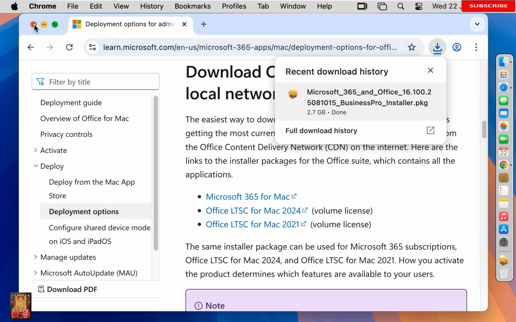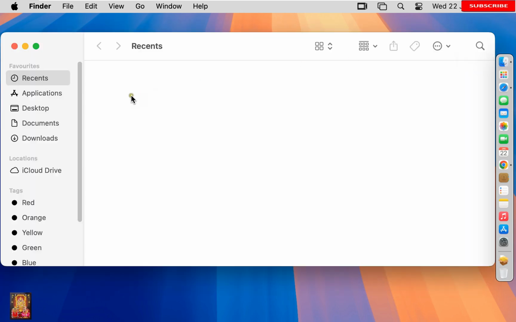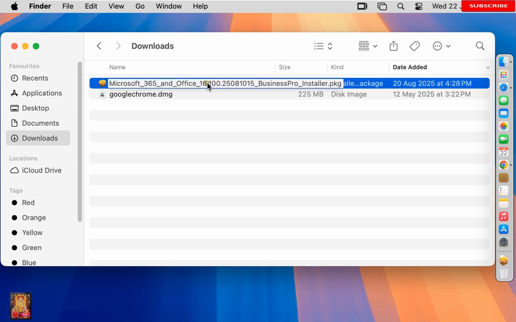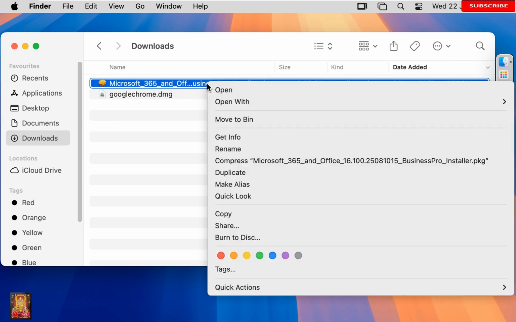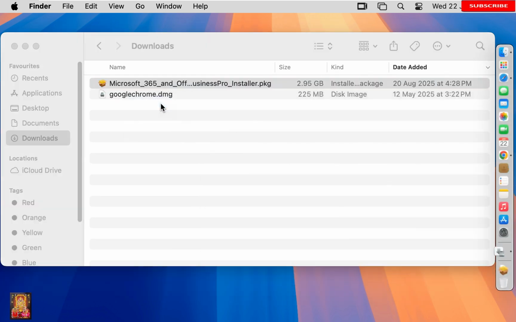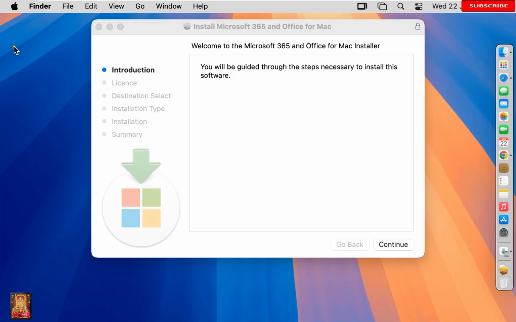Let's close the web browser. Click Finder. Click Downloads. Here it is, our Office 2024 setup file. Let's right click on it. Open with Installer. Close download. Welcome to the Microsoft 365 and Office for Mac installer.